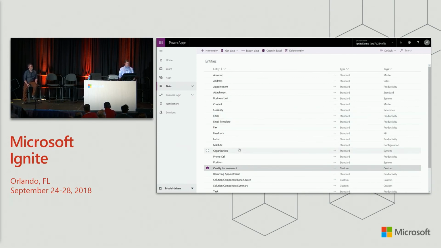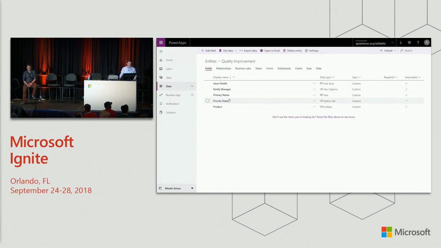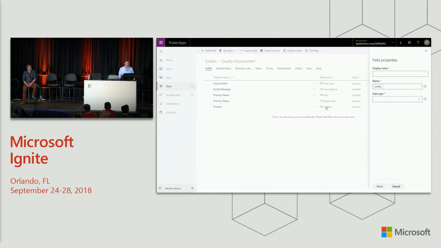I'm here, I've gone under my data, and I already have a number of entities that tell me things about accounts and contacts, but I've also created some that are more custom to my process. I've created one called Quality Improvement. I can go in here and see fields that I've already created. I can quickly add new fields, so I don't have to open up Management Studio or anything. I can do it right here.